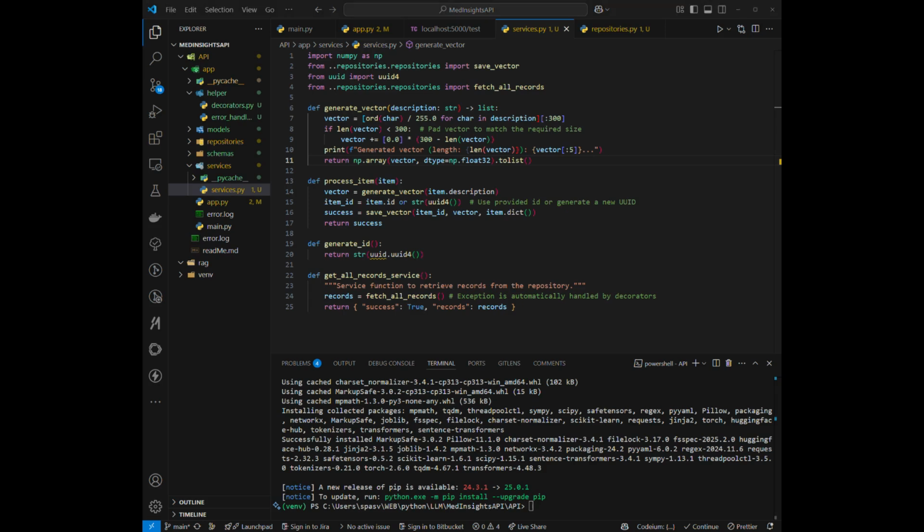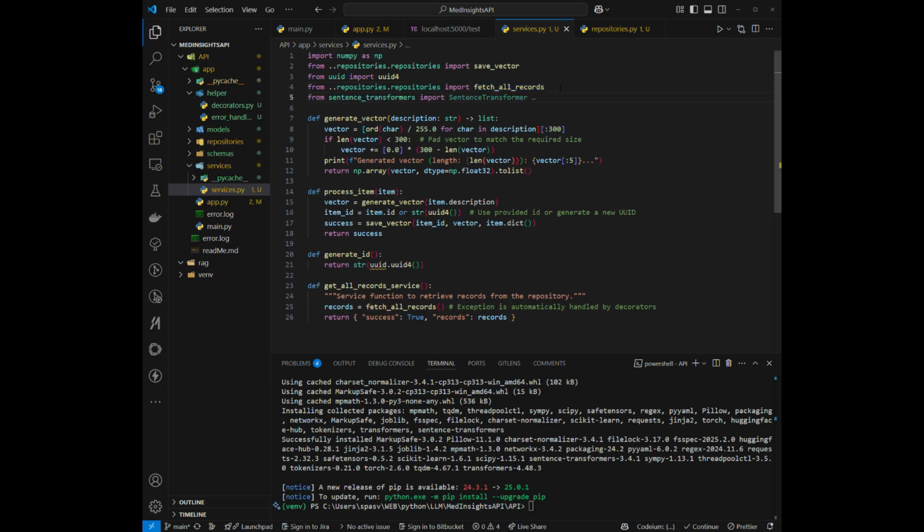We have to make a few modifications in this file. First, we have to import SentenceTransformer, a class used for loading transformer-based models for text embeddings. This allows us to use pre-trained models for generating text embeddings. Then we are loading the pre-trained MPNet model, which is designed for semantic similarity tasks.